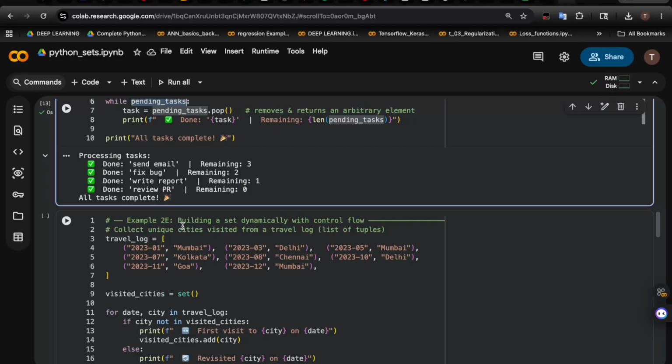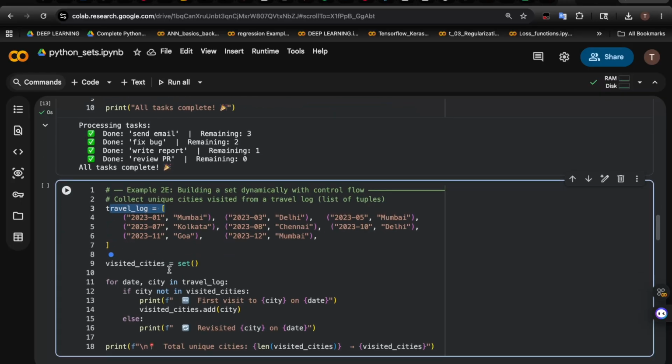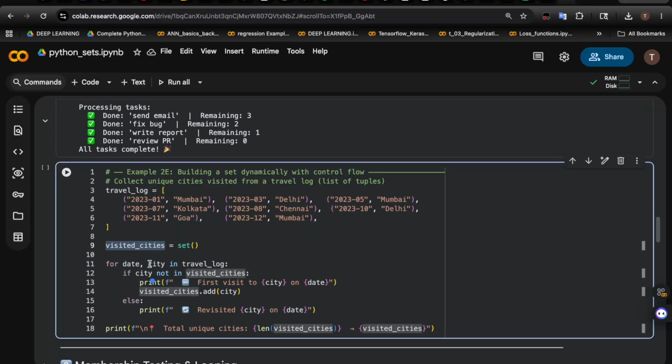So I have another example called building a set dynamically with control flow. So here I have a list of tuples. What I am doing is simply creating one empty set, and the variable name is visited_cities. I am running a loop on top of it now, and I believe, guys, I have explained this line multiple times in a previous session. So I hope I don't have to explain this line again. I am running a loop for date, city in travel_log. So what is my travel_log? My travel_log is this one.